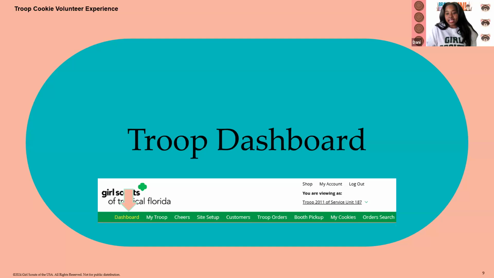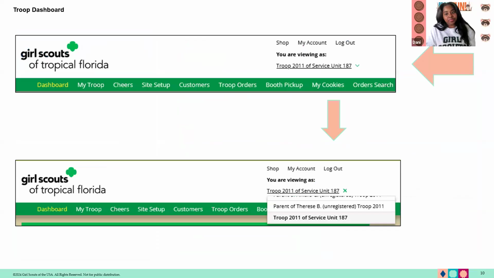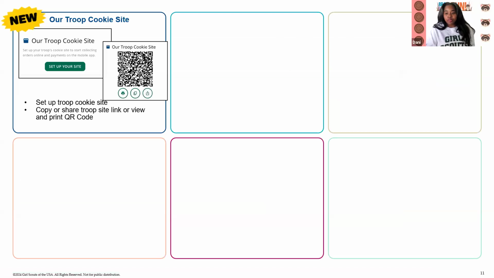So next are the 6 sections about your troop dashboard. If you have multiple roles, Girl Scouts in your household, volunteer for multiple troops, or a service unit volunteer, you will be able to easily toggle between your roles directly from the dashboard using the drop-down arrow under the role you are currently logged in as.